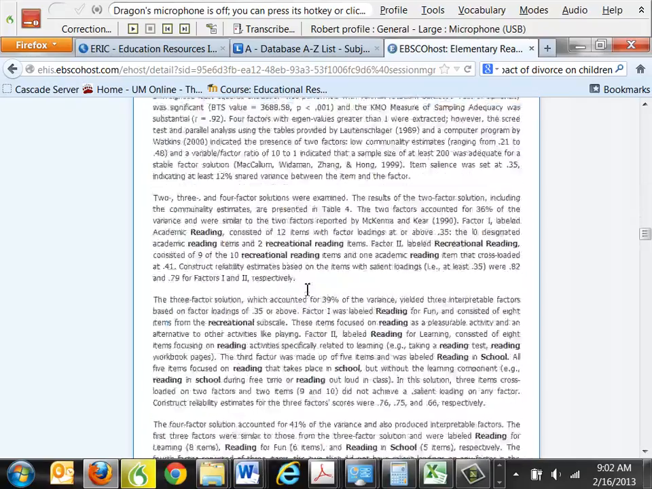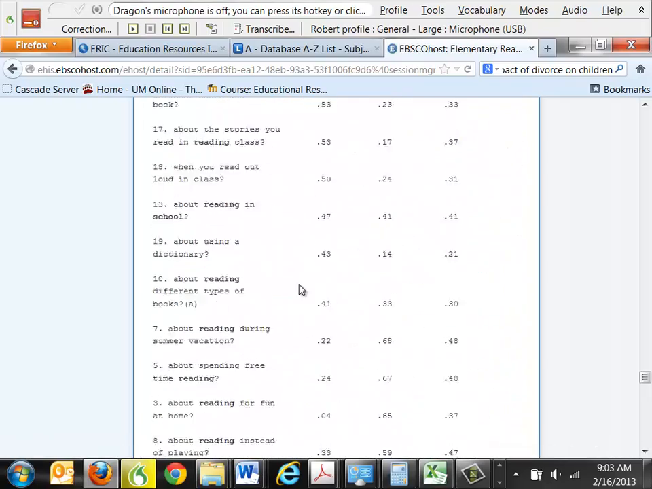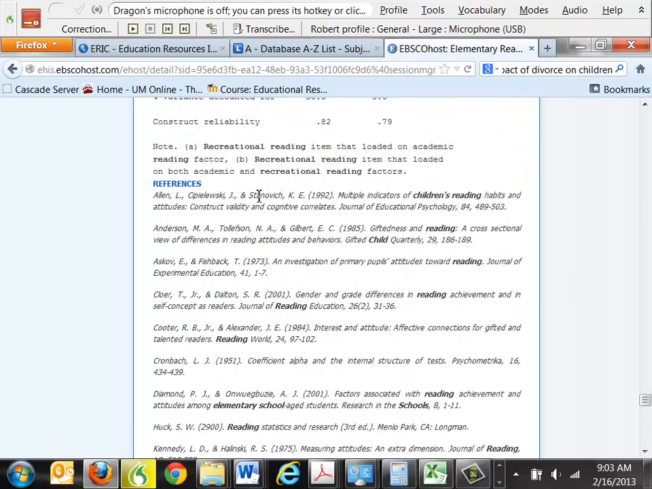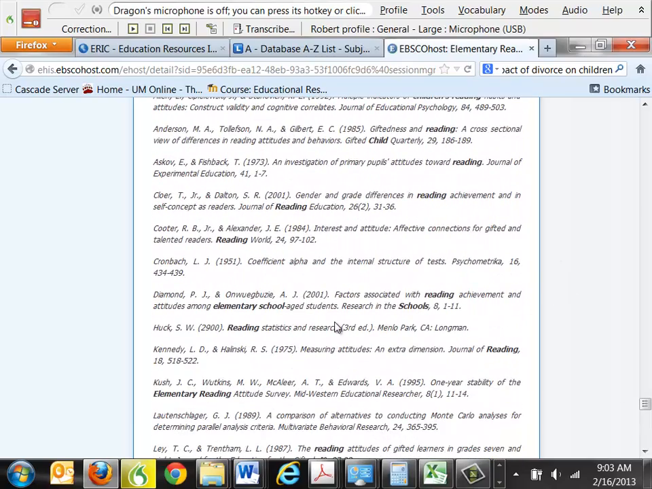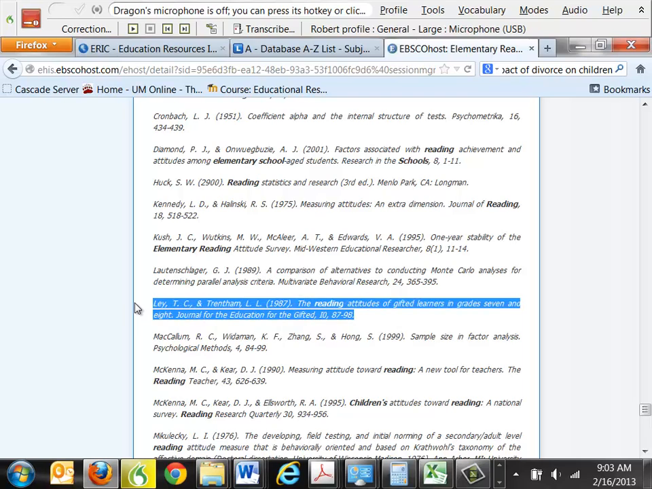Okay. And really what I was looking for when I came here was to get to the list of references at the end, because this is also going to provide me with some very, very helpful literature in similar areas that has been done on this topic. So that one might be interesting, although the age group's slightly different.